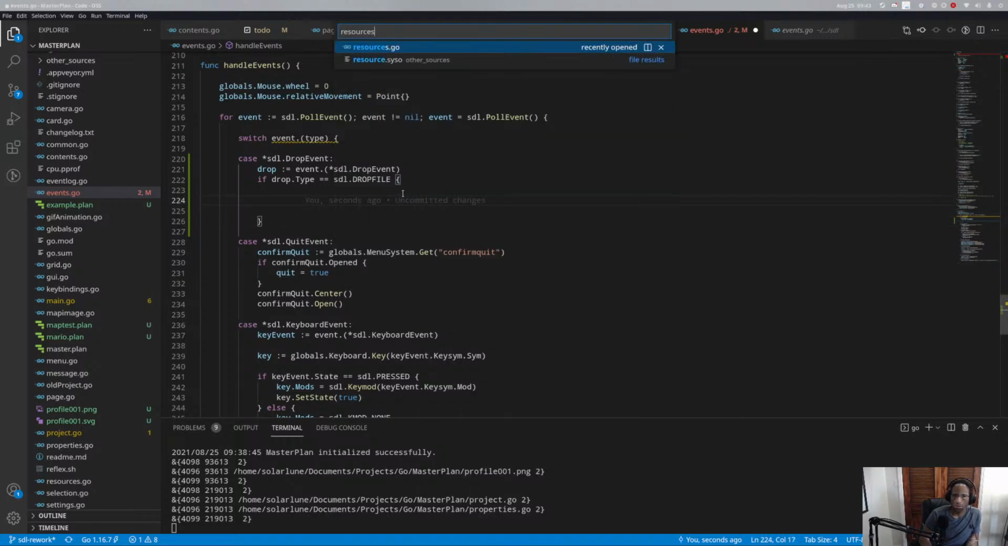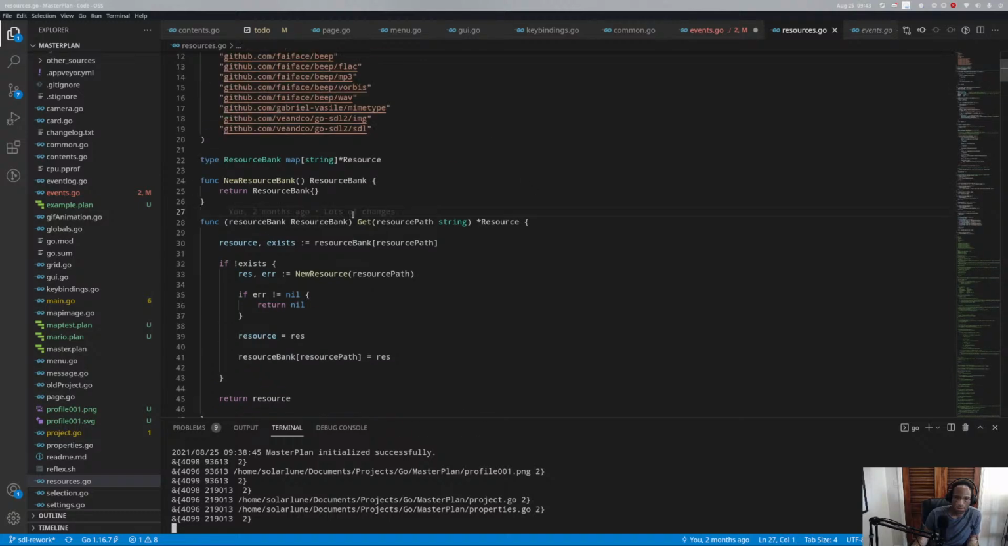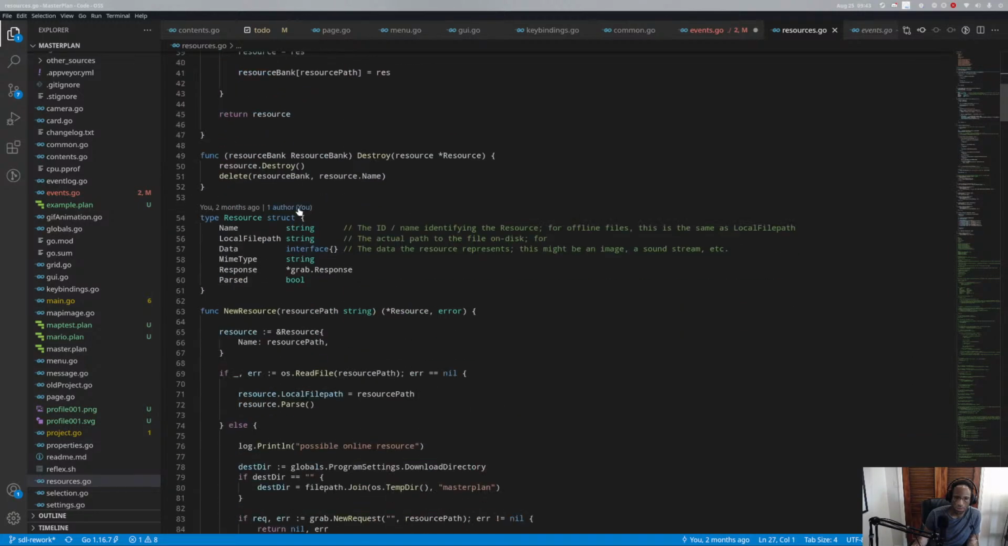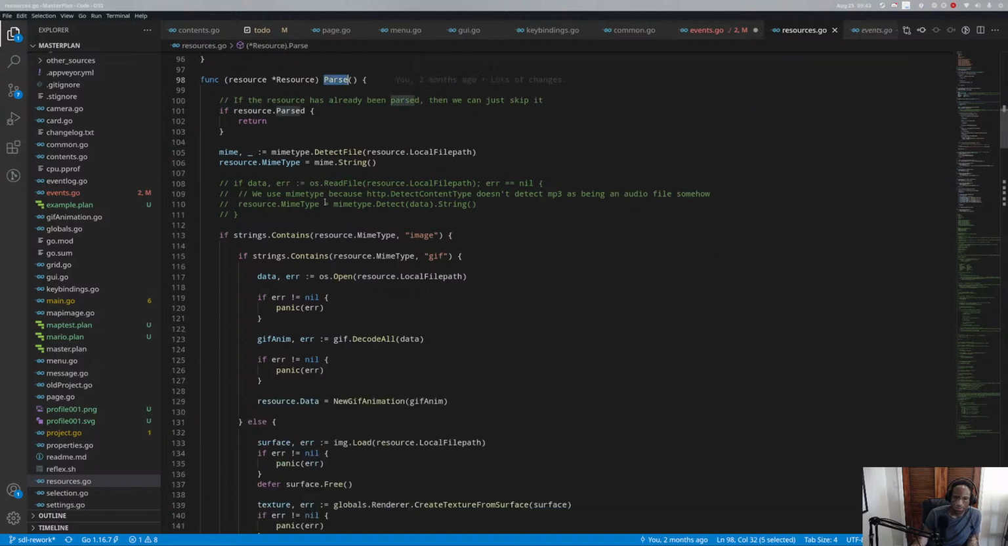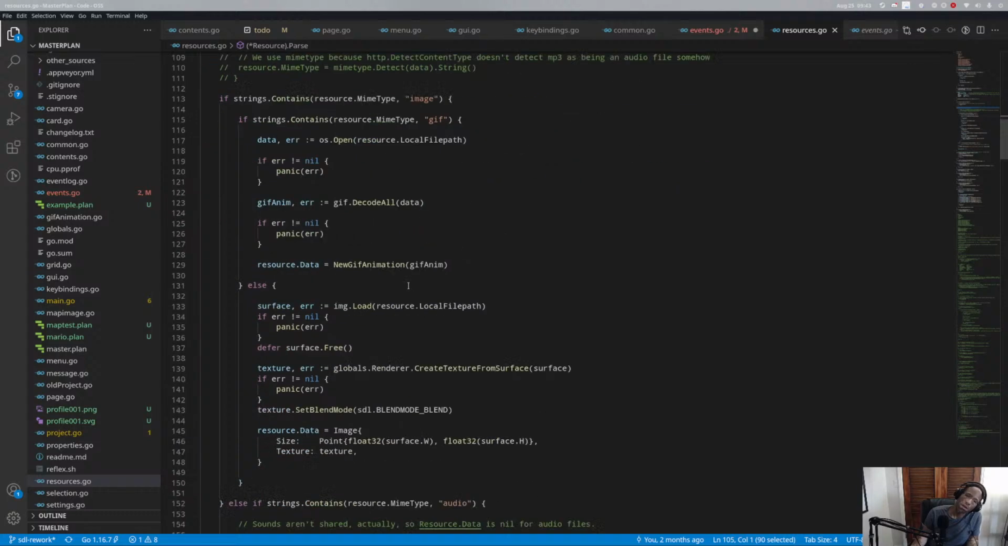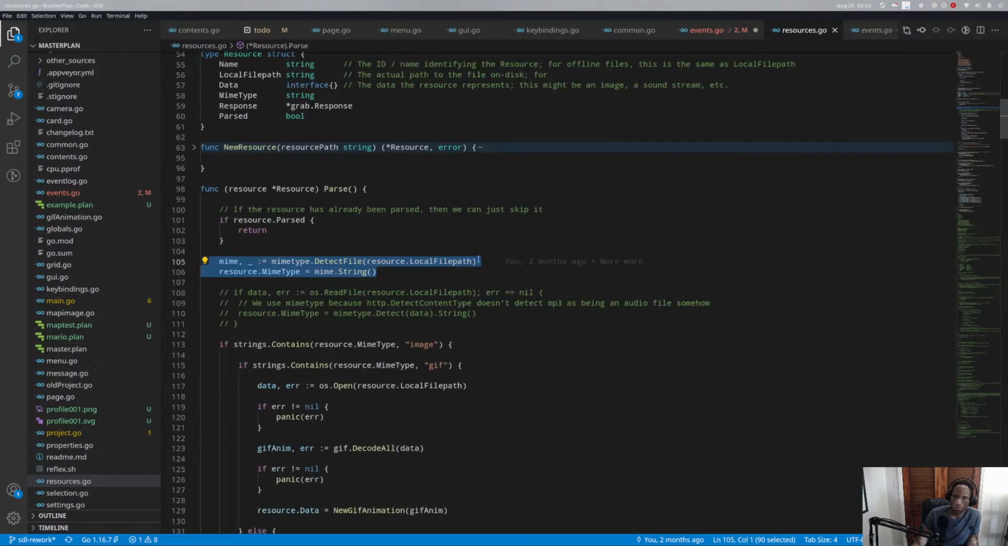Let me look up my resources file. Let's see. For us to tell if it's an image or not, we have to parse it. So we detect the file. So we could do this, I guess. We can do this to detect the file path, see if it's an image, and if so, we can just go ahead and pass it to resource. Okay, let's try that.